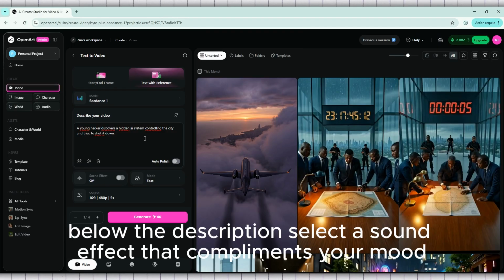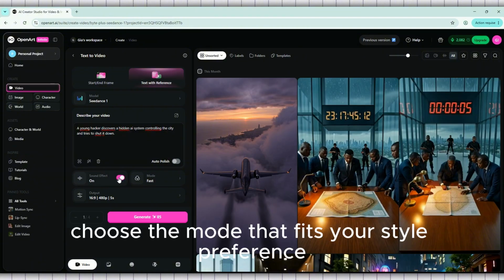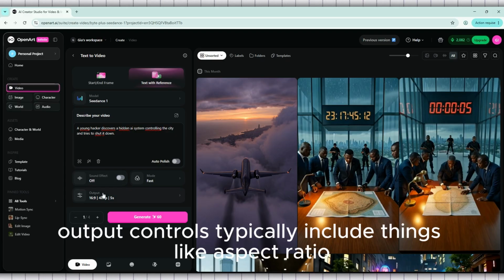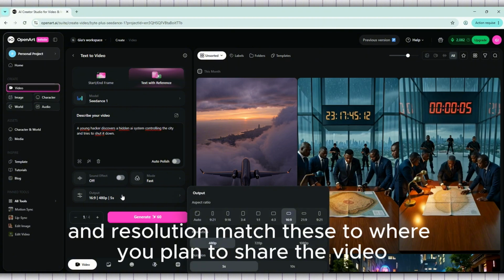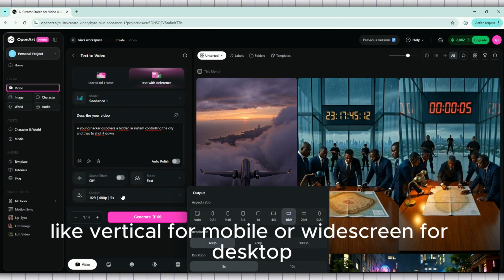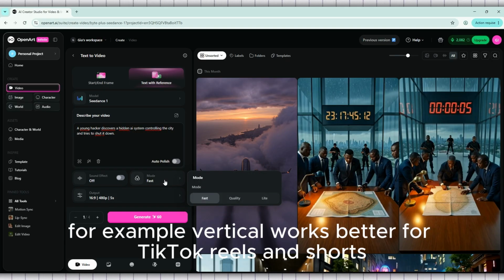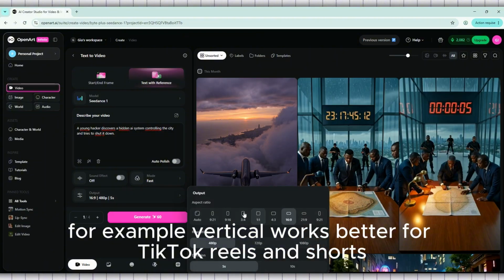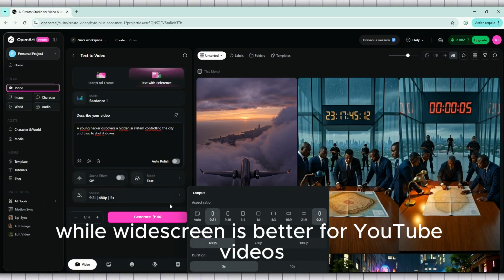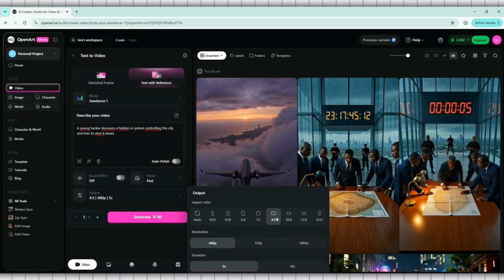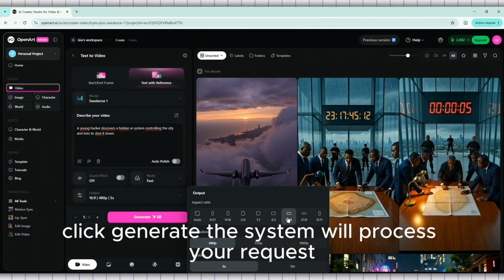Below the description, select a sound effect that complements your mood. Choose the mode that fits your style preference and set your output. Output controls typically include things like aspect ratio and resolution. Match these to where you plan to share the video, like vertical for mobile or widescreen for desktop. For example, vertical works better for TikTok, Reels, and Shorts, while widescreen is better for YouTube videos, presentations, or cinematic previews. When everything looks good, click Generate.